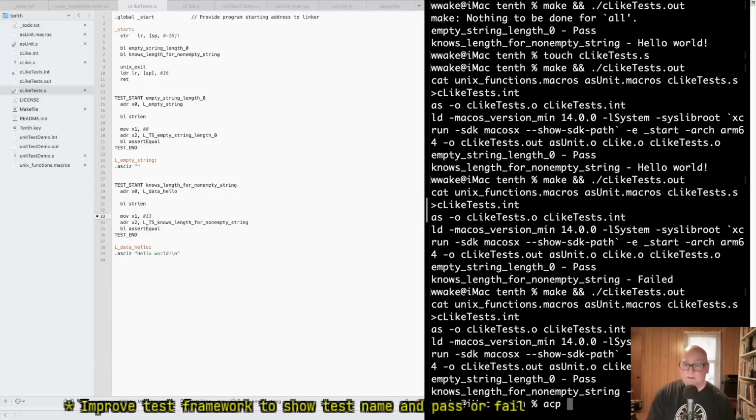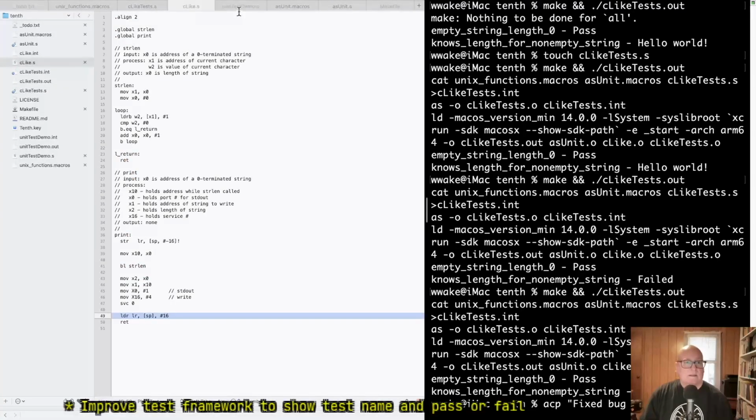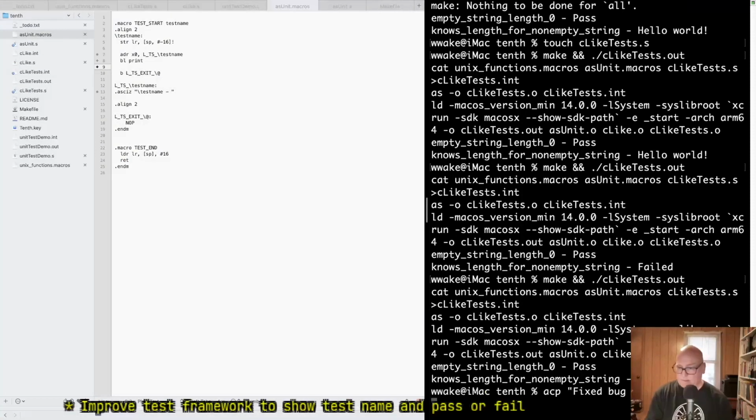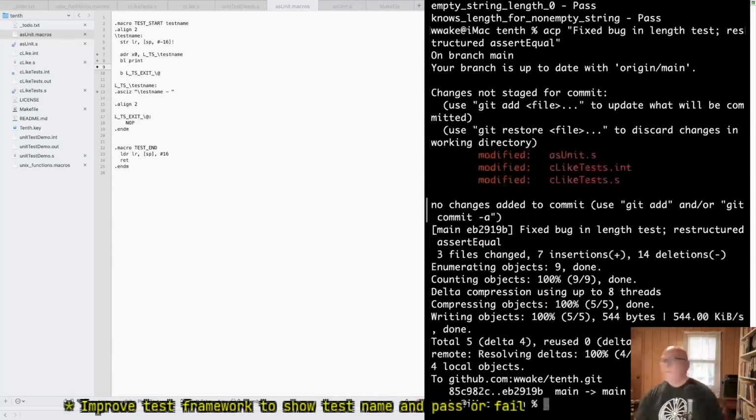So ACP, we, I guess we fixed a bug in the length test, and I don't know what I've changed. I guess we restructured assert equal a little bit. Okay.